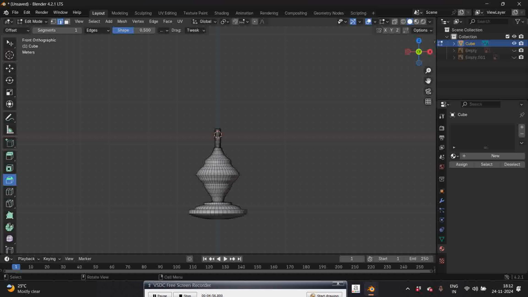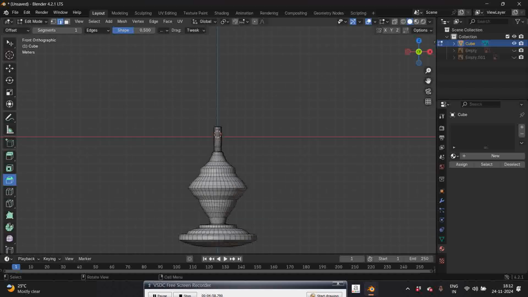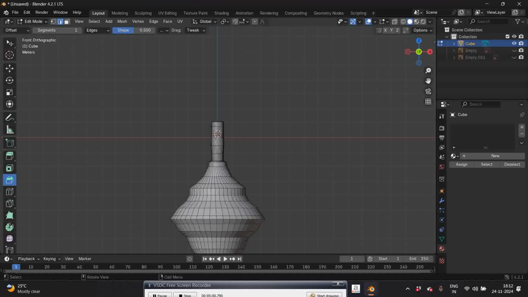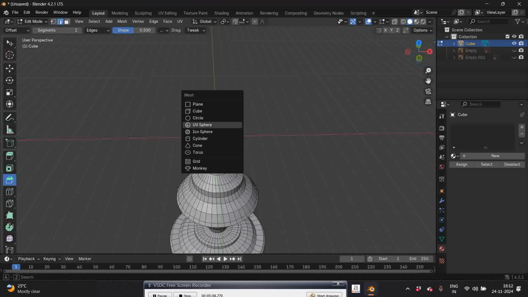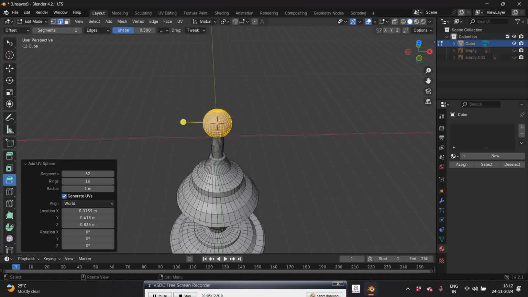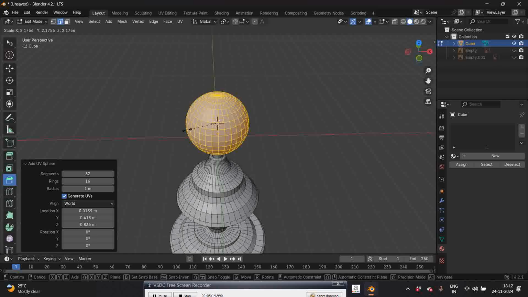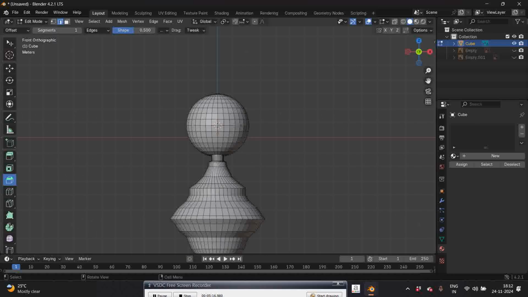After that I'm going to add a bulb here. How will I do that? I'll press Shift and move my cursor towards the point where I want to put the bulb, then add a UV sphere and scale it a little bigger. Fine, very good.